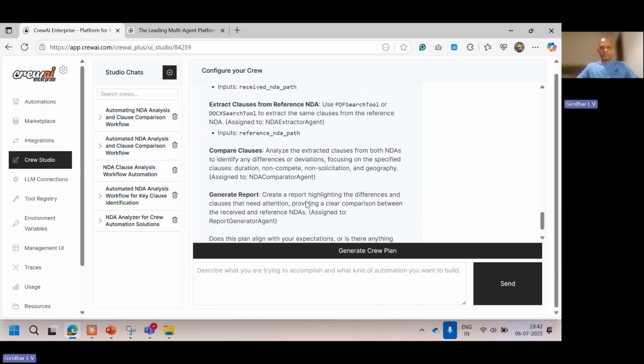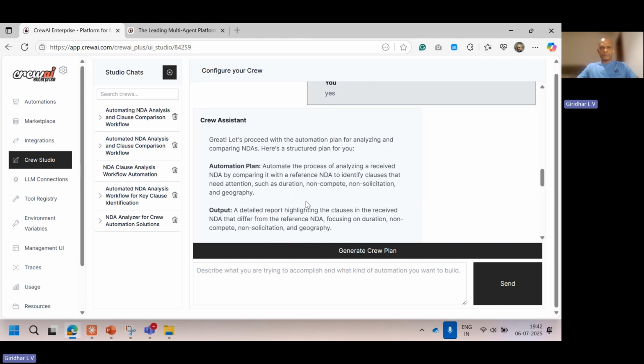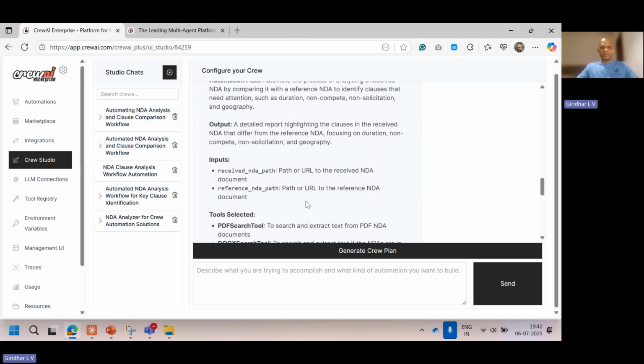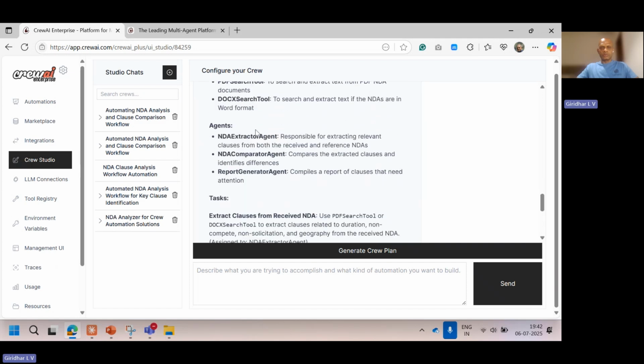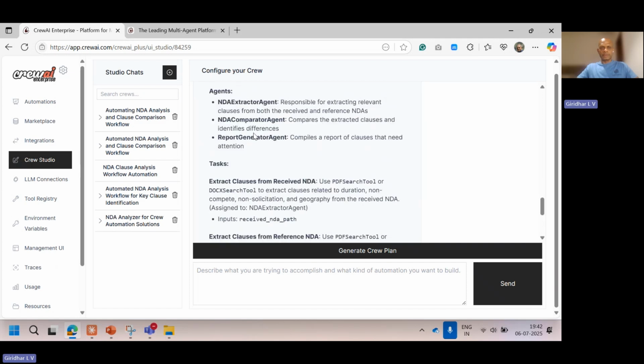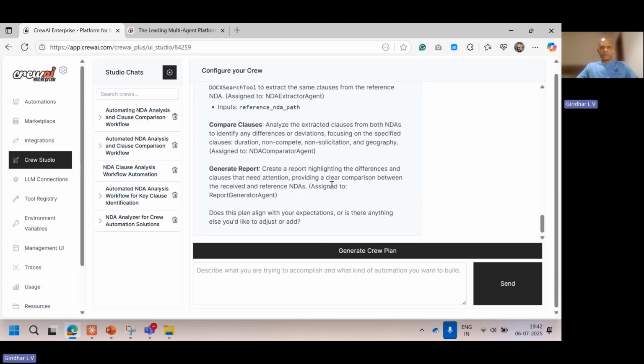Okay, so now this is coming here, right? So again, we see a little bit more information here. Great, let's proceed. Automation plan, these are the inputs: received NDA path, reference NDA path. These are the two tools. Like we saw previously, there are three agents which are coming in, and then it's going to complete the activity. So next is to generate the crew plan.